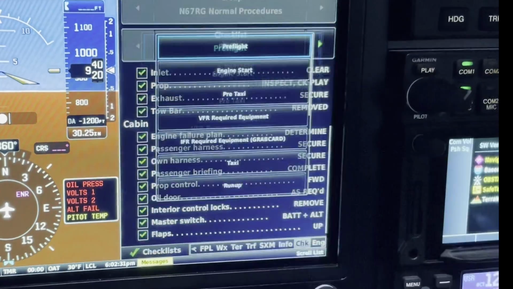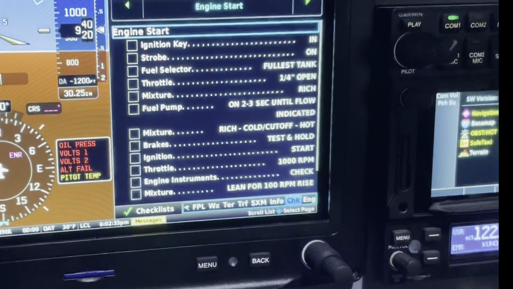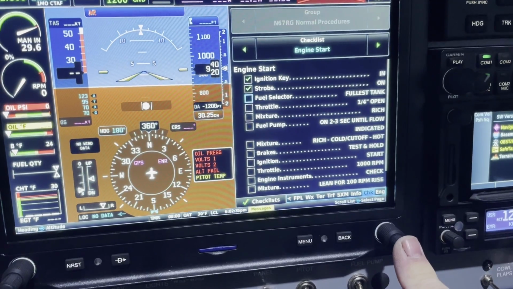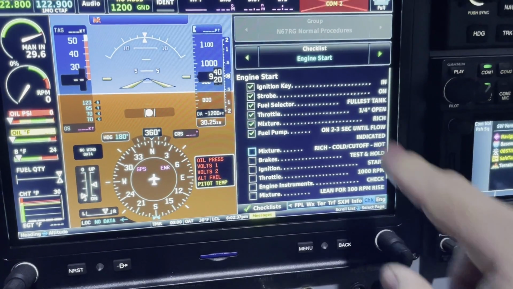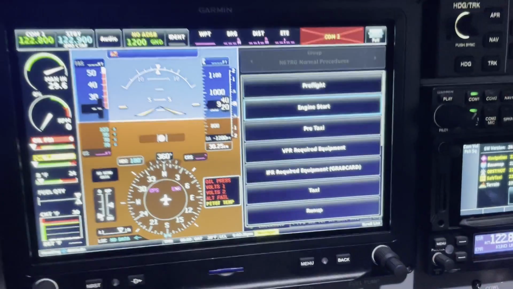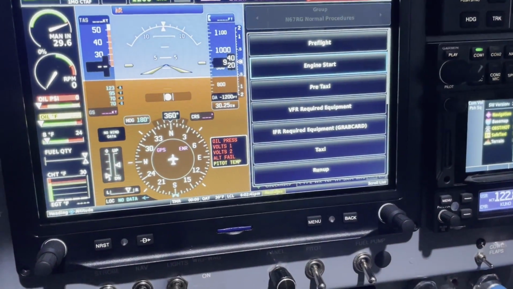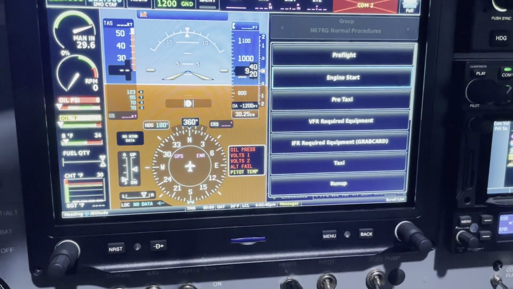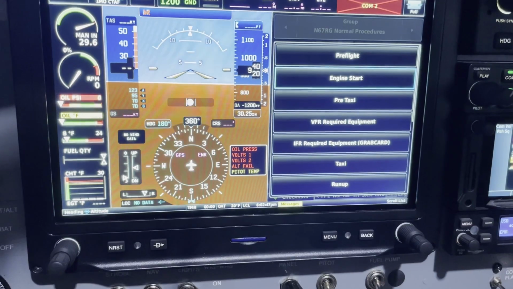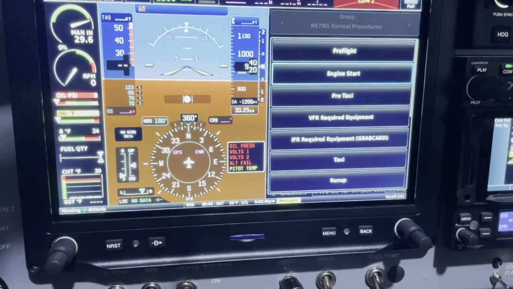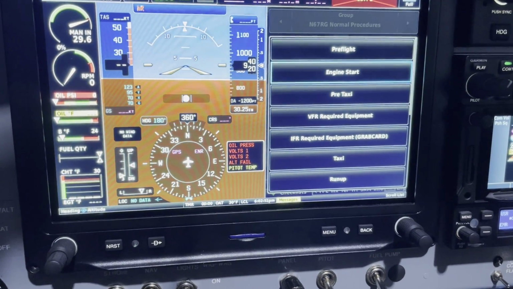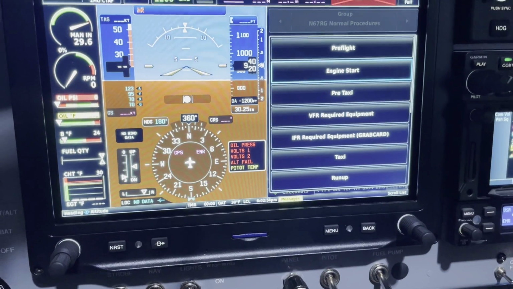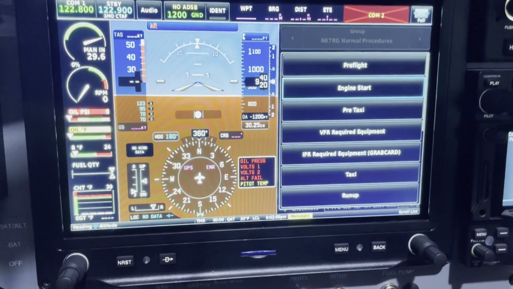So when you're done, then you go to your next checklist. You have your engine start, and then of course there's pre-taxi, and then taxi, and then run up. So before you go out and start taxiing, I thought that's a good idea to remind yourself that there's VFR requirements and that there's IFR requirements. Just a nice little thing to have.